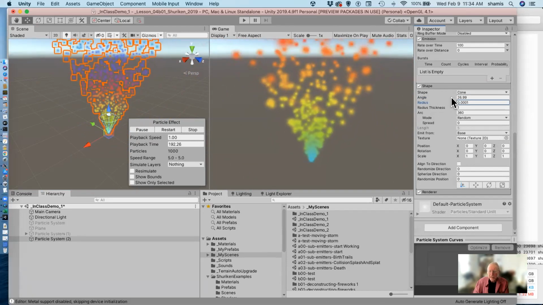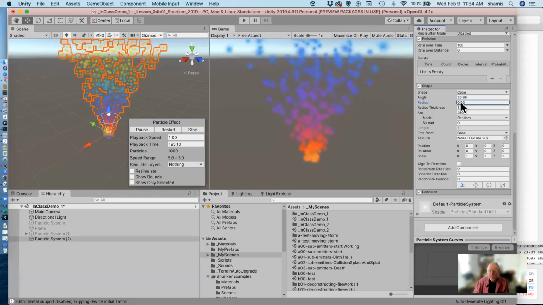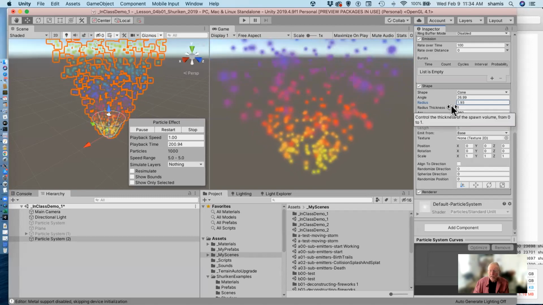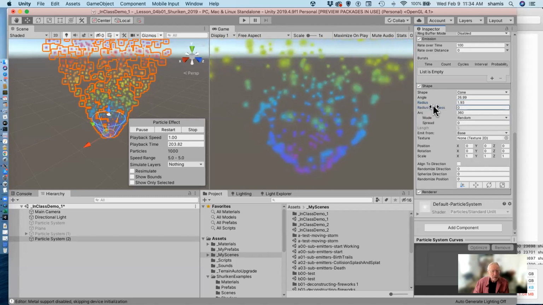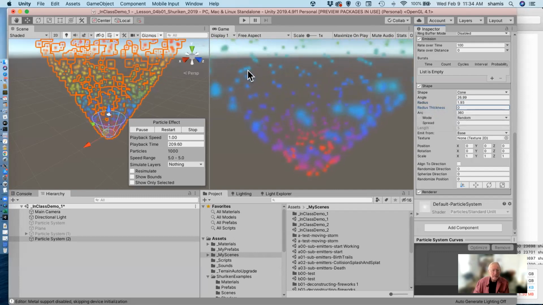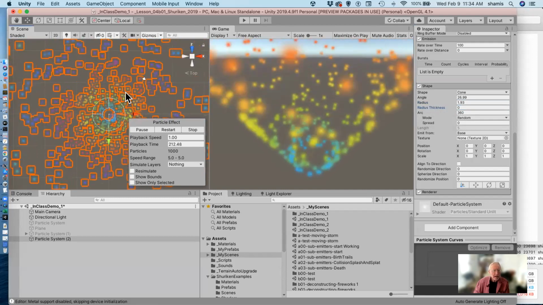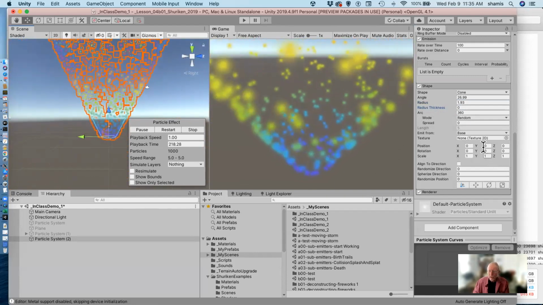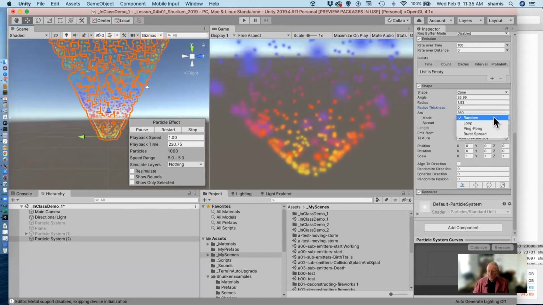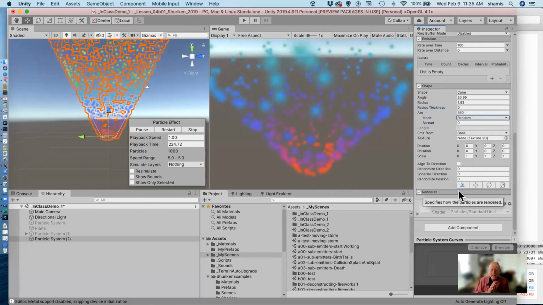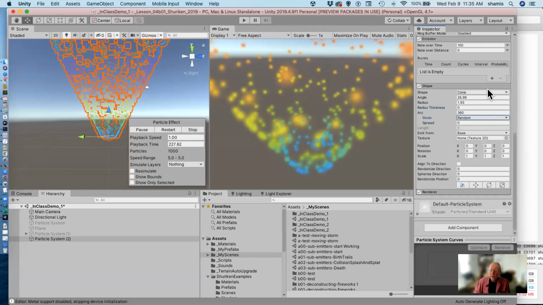The radius thickness is whether the particles come from the area of the base or whether they come only from the edge of the base. Here, our little particles are kind of coming straight out along the edge of my cone here. And then the mode is random, loop, ping pong, or burst spread. And I'll let you play with different settings to see what they look like. This is a real playful tool. You can play with things.